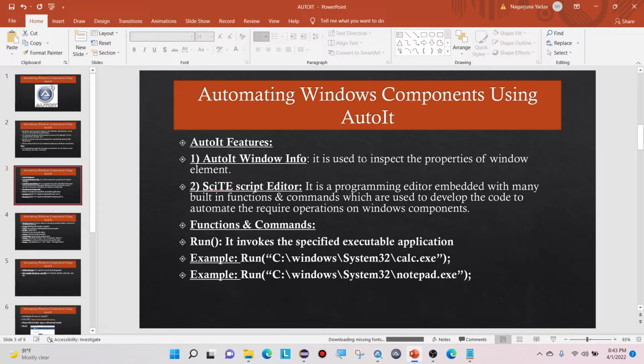The next one here is SciTE Script Editor. SciTE Script Editor is a programming editor embedded with many built-in functions and commands which are used to develop the code to automate the required operations on Windows components. So if I want to automate any Windows-based components, first I have to write some AutoIt code, right? To write that code, we need a script editor, called the SciTE Script Editor. With its help, we can easily write our AutoIt programs to perform actions on Windows-based components. That's the reason why we require this SciTE Script Editor.